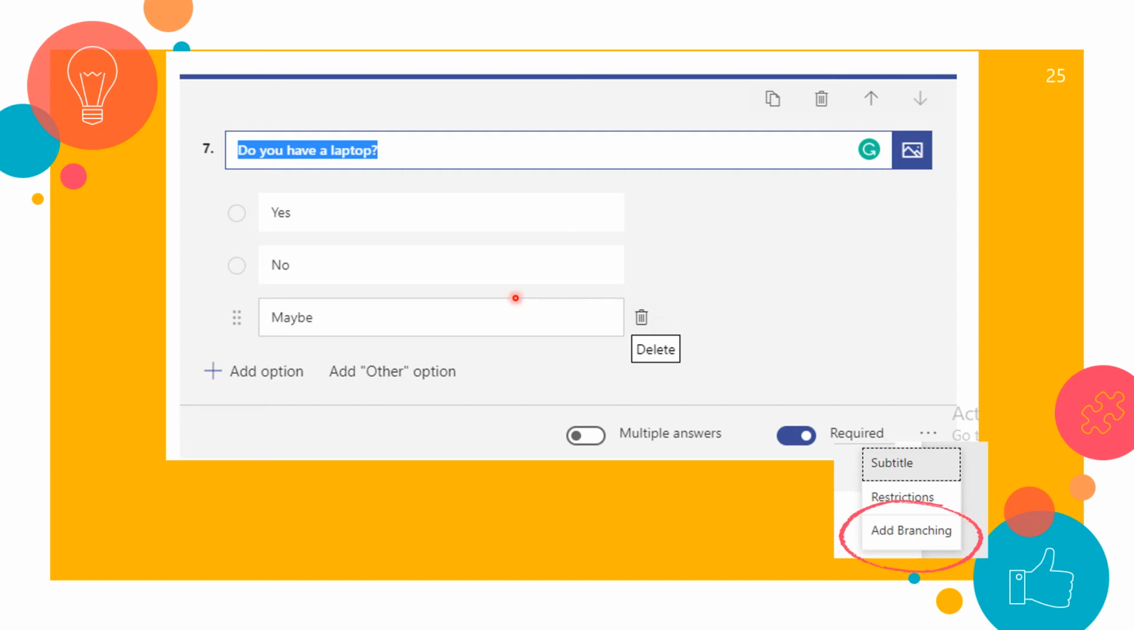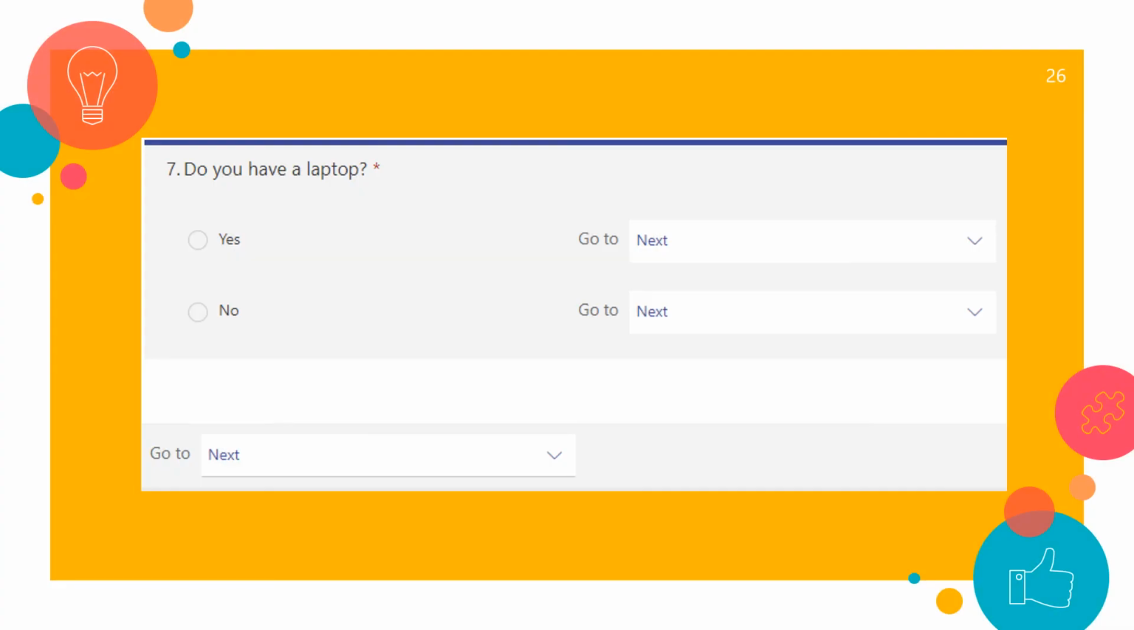So again, remember we have a particular question about if the student has a laptop or not. So we can add a particular branching for that. So we just click on these three dots and then we click add branching. So this will then show up, and then the computer will ask us. So if the student will say yes, then we have to choose a particular question wherein he or she will be directed to. And same with if the student answered no, he or she will be directed to what kind of question. So let's proceed.